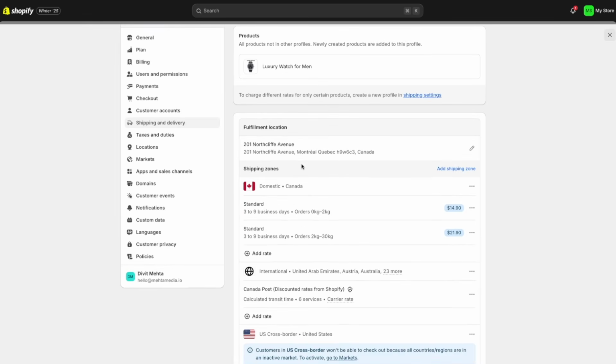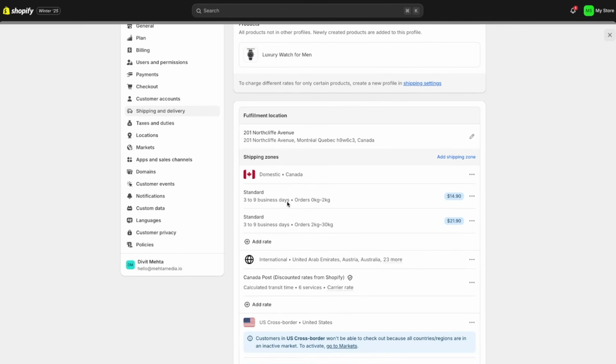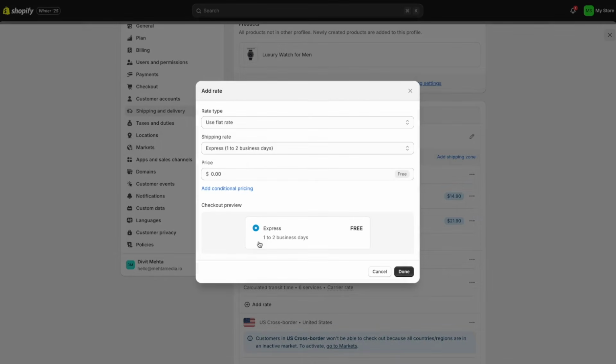Next, here we can see we have this term called shipping zones. And basically, shipping rates exist within a shipping zone. So a shipping zone basically allows you to categorize shipping rates together for particular geographies. So in this example, we have domestic Canada, which is the shipping zone. Within that shipping zone, we have these default shipping rates created for us. And we can add new shipping rates by pressing this add rate. And here you can go ahead and choose the rate type.